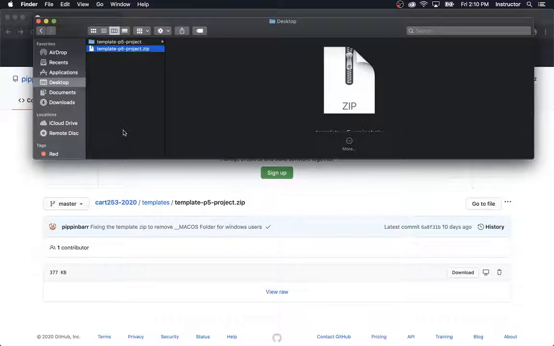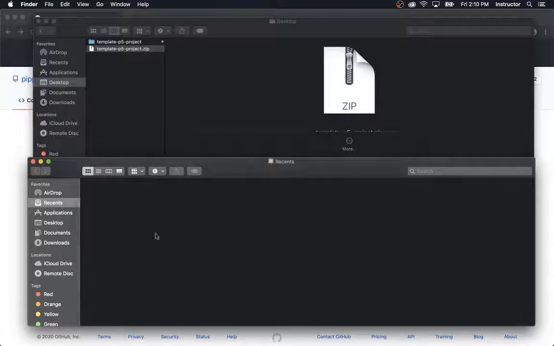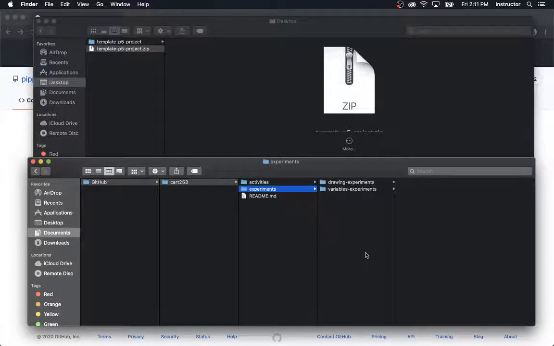And I'm also going to want a window with, obviously you'll be doing this however you do these things on your computer. But in my documents, GitHub, there's my course repository, good old cart253, and I'm throwing this into my experiments folder because that's where I've decided I'm going to put my class time experiments, and I will drag that folder in here, and I'll call it conditionals experiments.